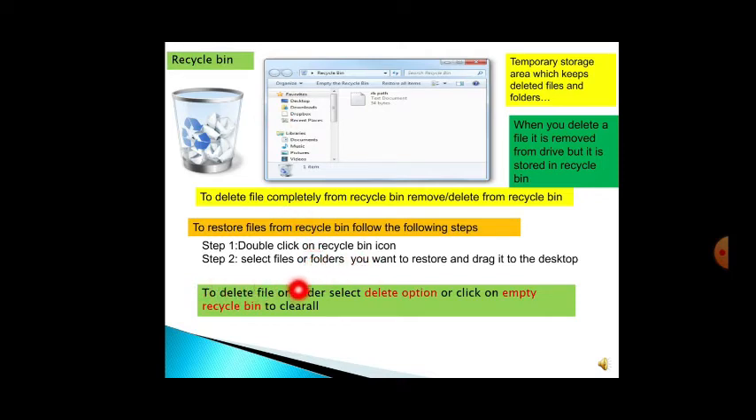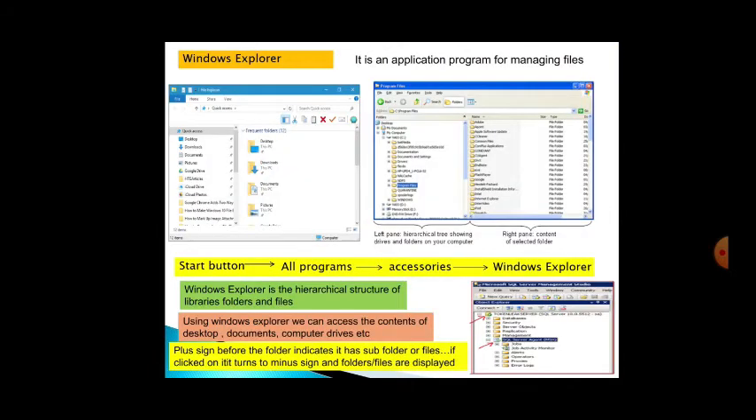To delete the file or a folder, select the delete option or empty the recycle bin. To clear all the files, you click on the delete option or empty the recycle bin, so that all the files will get deleted permanently. Till then you get 30 days time, so that they will be there inside the recycle bin.